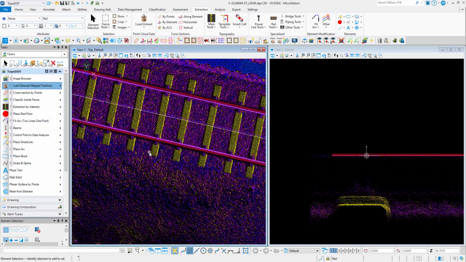In this video, we're going to be using a combination of tools to extract railroad tie. We're going to be taking advantage of the intensity values found in the railroad tie to isolate it from the data, and then we're going to be using the random noise filter to clean it up. And lastly, we're going to be using the flat asset ID to place a cell on those railroad ties.